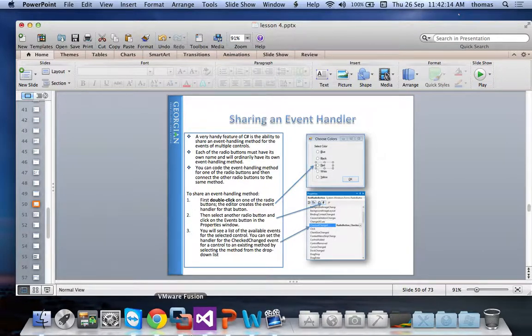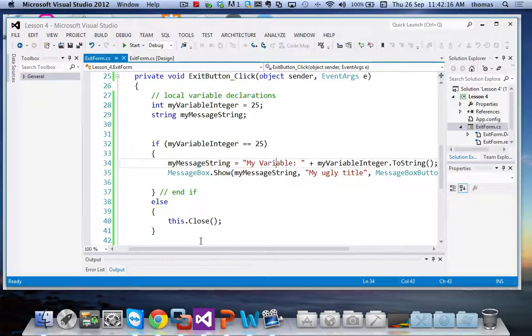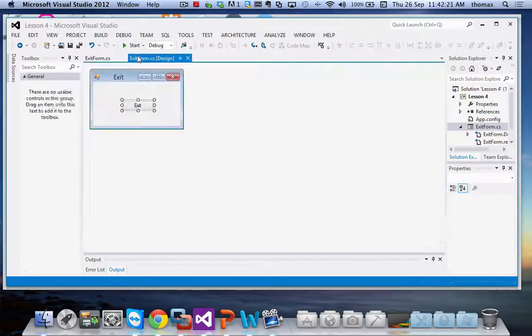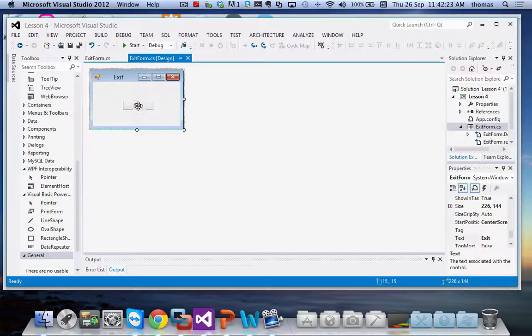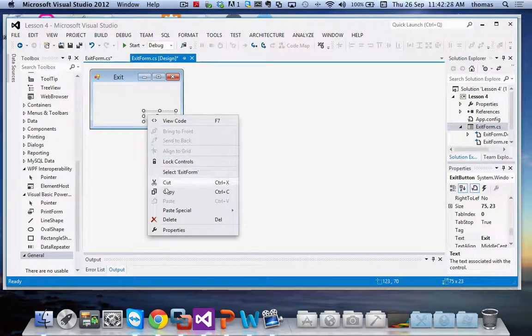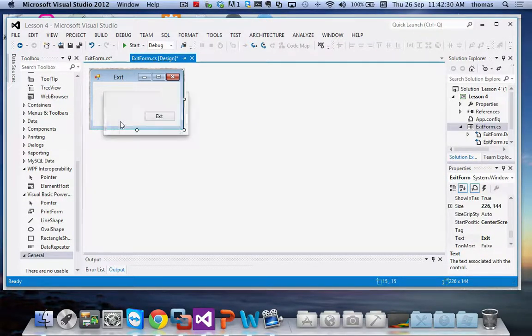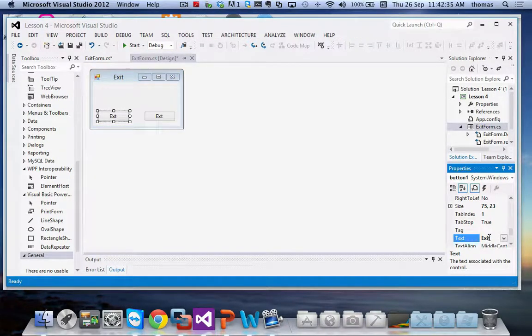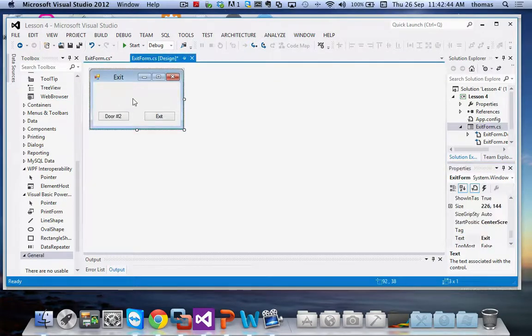So again, the way we do it is if you go to Visual Studio, I've got this event handler I wrote called exit button click, right? From my exit button. If I move this over here, and let's say I just want to copy and paste another button called exit, and this time this exit button that I've created, I'm going to call it exit number 2, or let's call this door number 2, right? So there's another way you can exit the program. You can take door number 2 to exit the program, right?